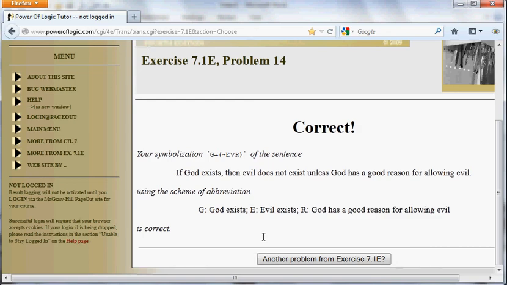Another way to symbolize this would be, instead of tilde E or R, within those parentheses, we could have said tilde R arrow tilde E. If God doesn't have a good reason, then evil doesn't exist. There are lots of other ways to do it, but those are our two paradigmatic ways of symbolizing unless statements.